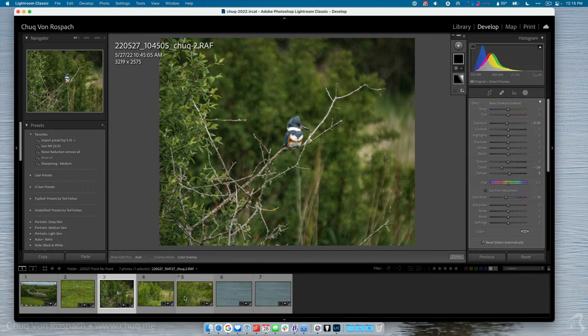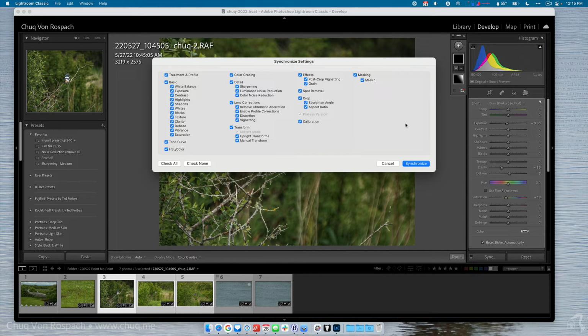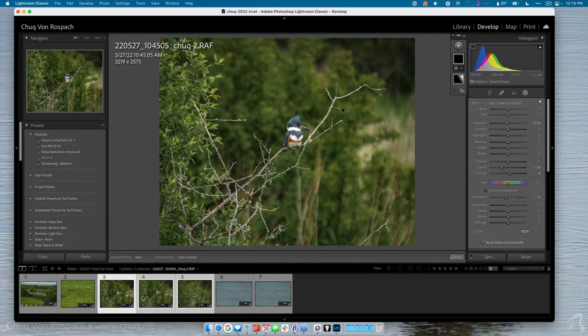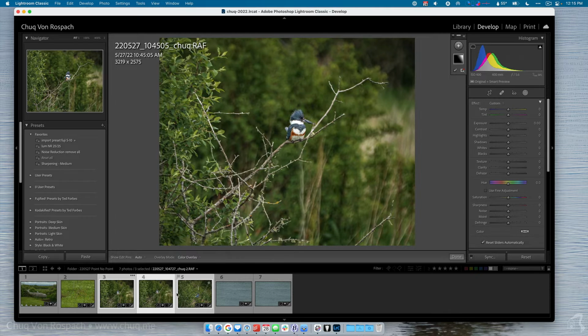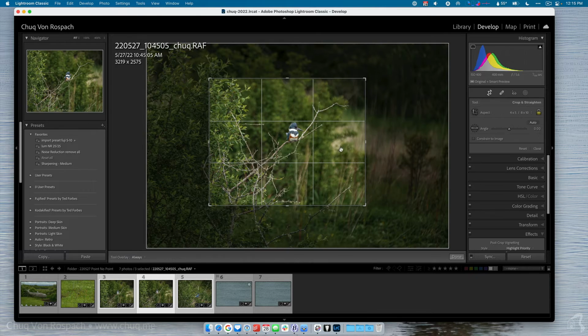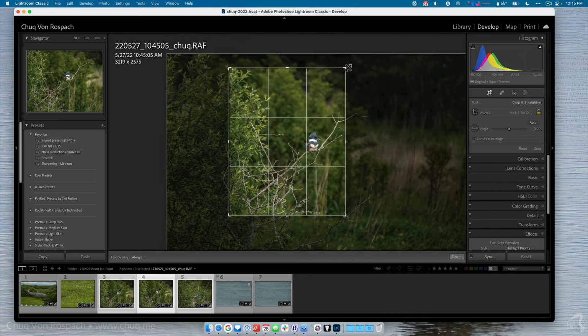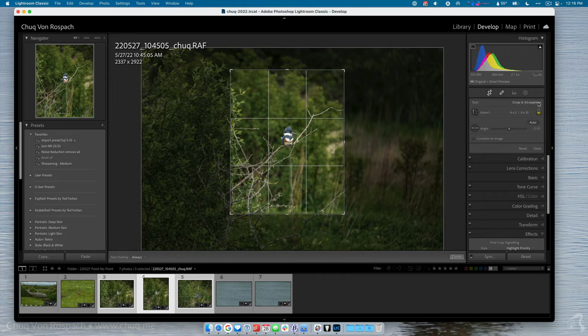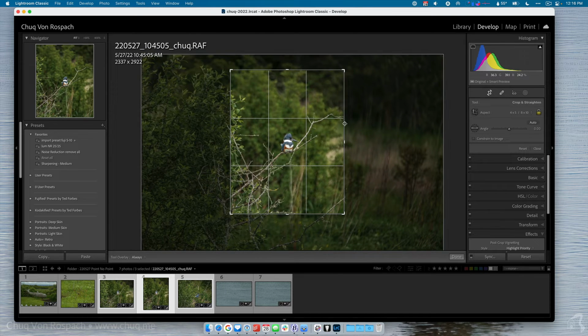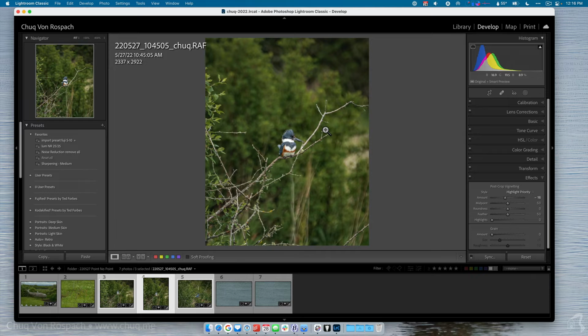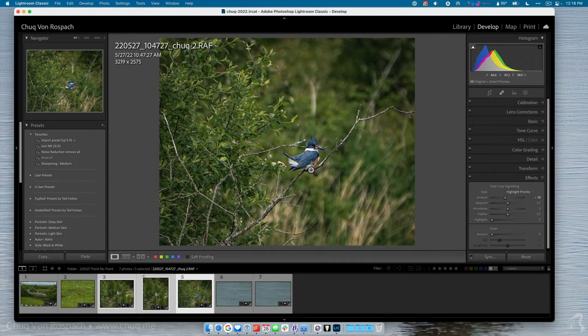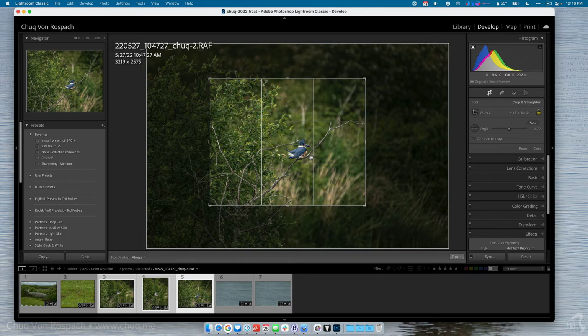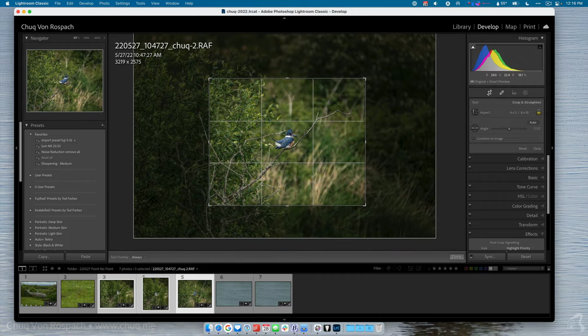Having done that to this image, I can now sync that to the other two images and include the masks. And then for these other two images, all I'm really going to do is look at the crop. And I think maybe I'll make this a vertical. When you do the vertical, of course, and then since the camera moved a little bit here, I'm going to recenter it in the crop.